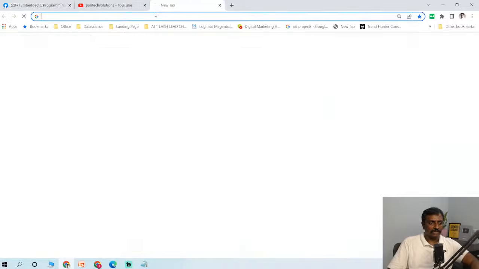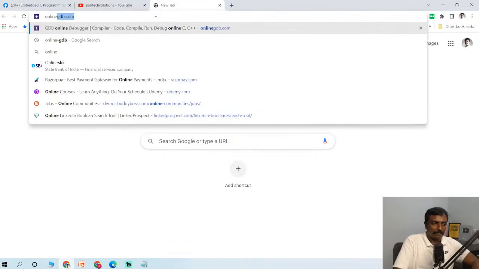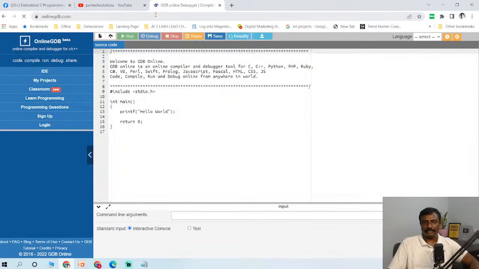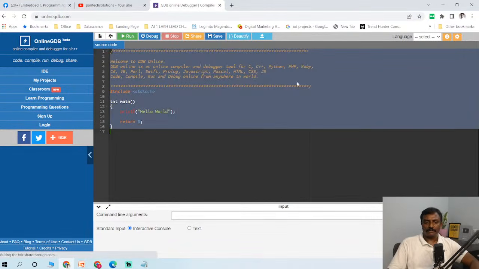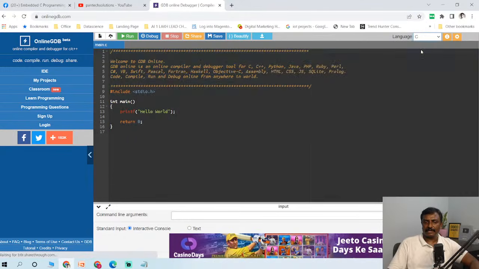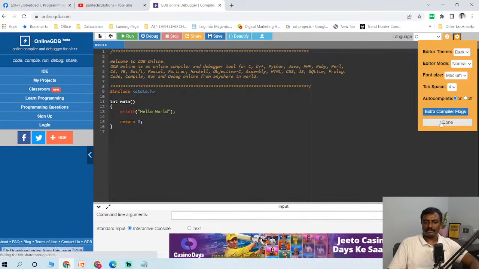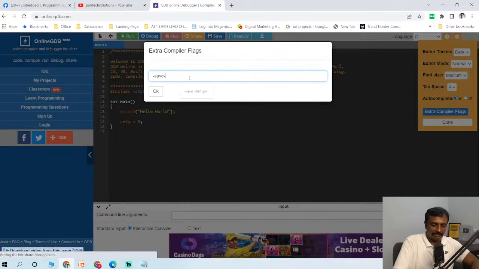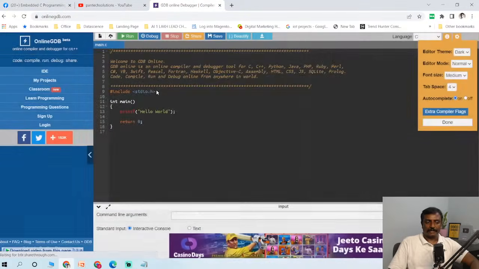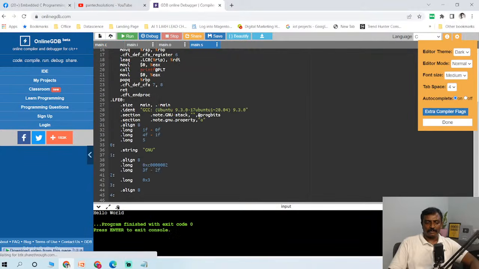You just type onlinegdb.com. So this is the source code. You first select the language, C language. You go to settings, then extra compiler flags, and then you set hyphen save hyphen temps. Click OK, and then you run the program.